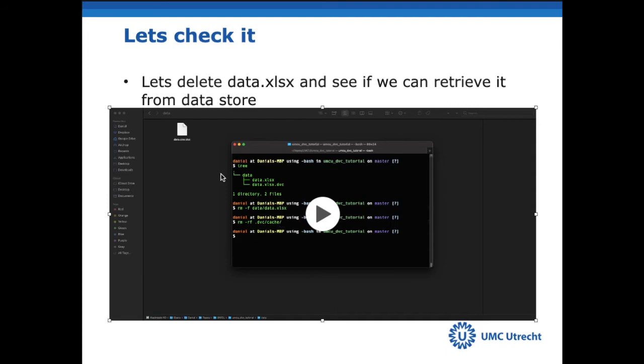And I'm going to see if the pointer is really capable of bringing back the data that I have just deleted. So I'm going to do a DVC pull. I deleted the file, I deleted the cache, so now there is no trace of the data. I'm going to do a DVC pull to pull the data from the data store, which is my local repository. And yes, indeed, the file came back.